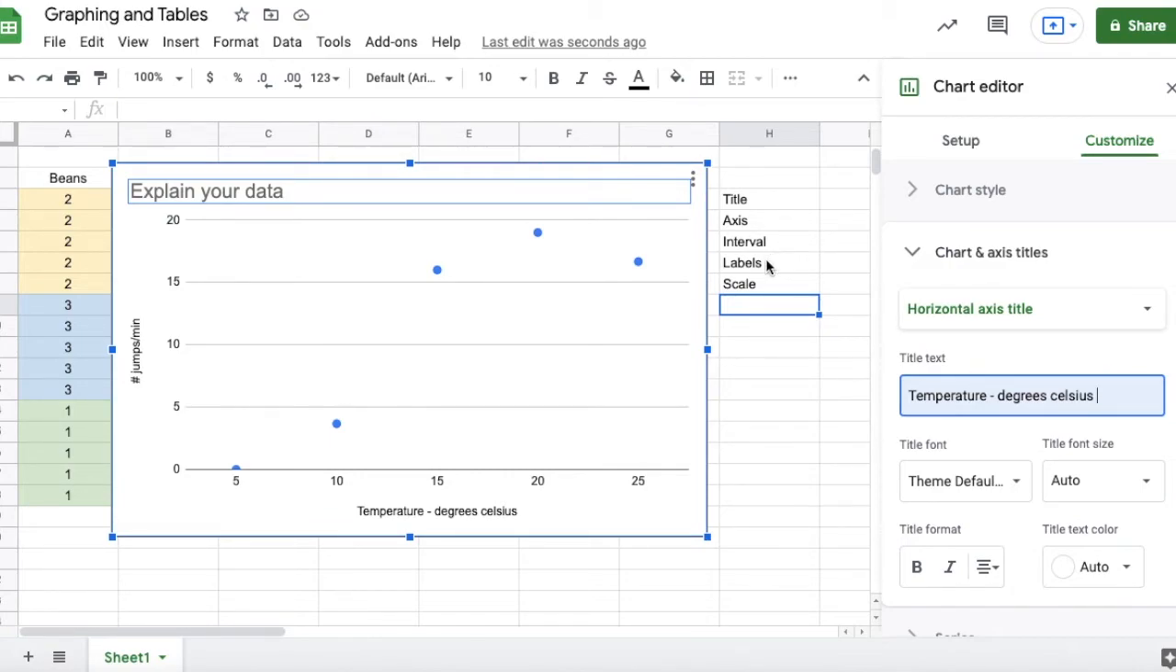Labels is the next thing on my TAILS list. Labels is telling me that I need to have my axes labeled. So not just having the numbers here, but I need to actually have the axes labeled, and I need to include my units. So here I've got the units of Celsius and my units of jumps per minute. And then finally, I need the scale.